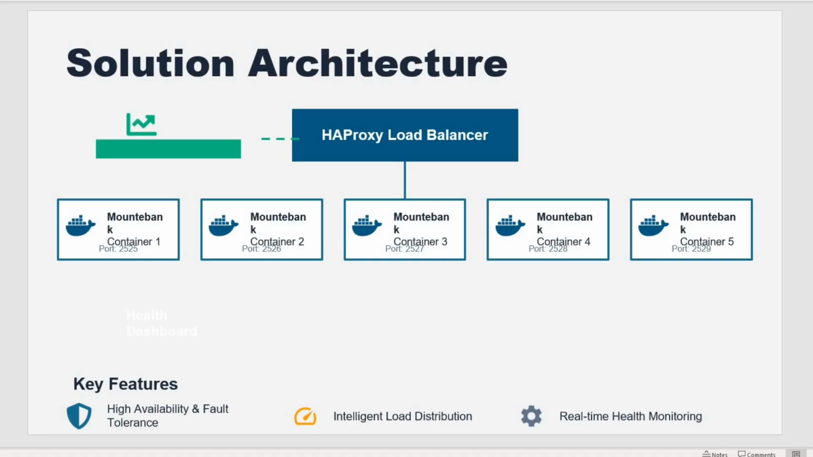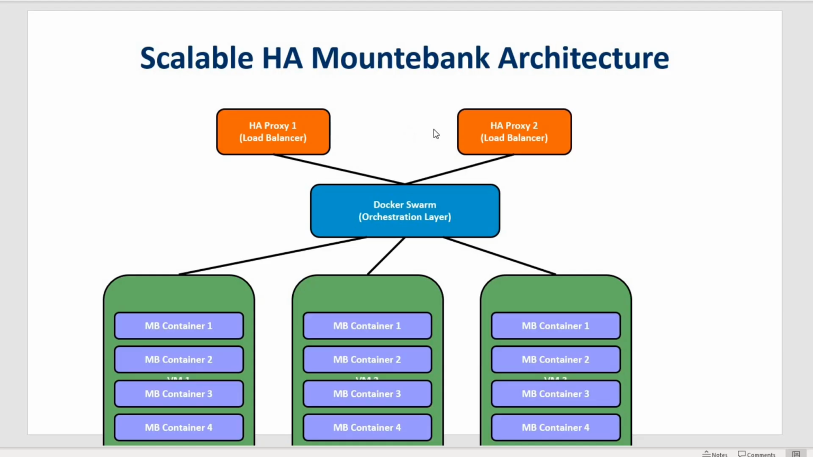Now coming to the third part of the solution, right? That's the scalable HA Mountebank architecture. In this case, we need multiple VMs. It depends: if you want a highly available solution, you need 2 load balancer proxies, or else you can have one machine acting as your load balancer. And then we'll have multiple VMs which will act as different containers, right? This is called a Docker Swarm. We can use Docker Swarm to set up this horizontally scalable solution.